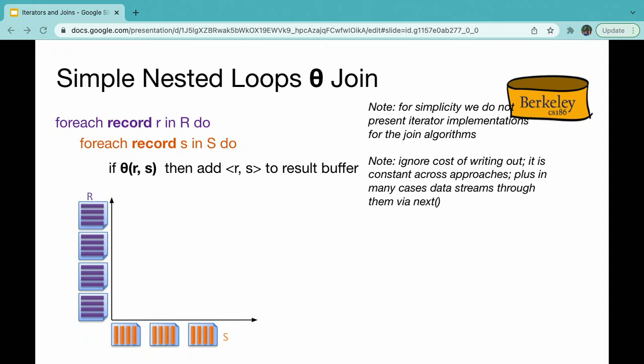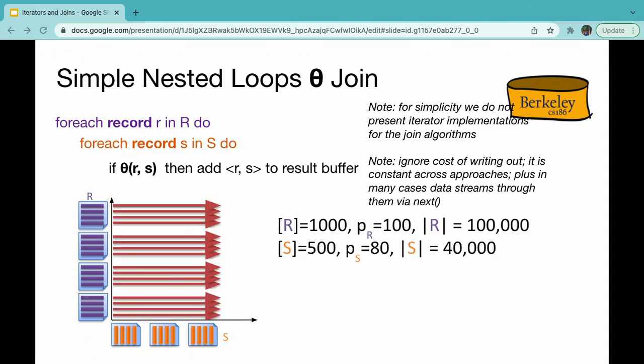We've written it in a loop: for each record in R, for each record in S. If there is a match, denoted by theta of R sub S, theta of R sub S is a join condition. If that join condition yields true, we're going to basically add R and S to our output buffer. We're going to yield R and S as a tuple. Okay? And so you can kind of see here what that animation looks like.